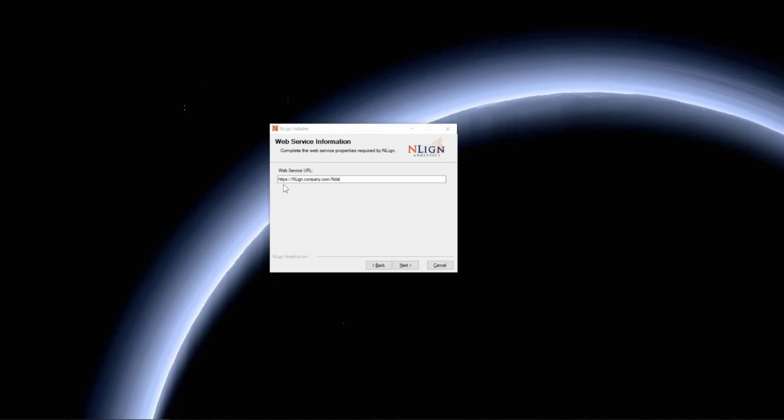So the web service URL is key to connecting to the NLign server and getting the models and the data information from there. Your specific URL will probably look something different from this, but in a general sense, it might have something like NLign, something about your organization, and at the very end, it'll probably have something like NDAL. And finally, push install to begin.